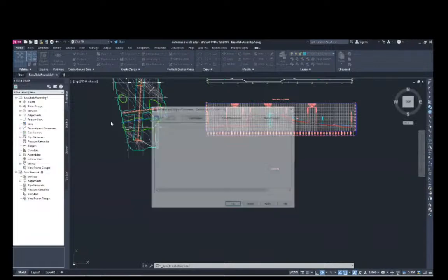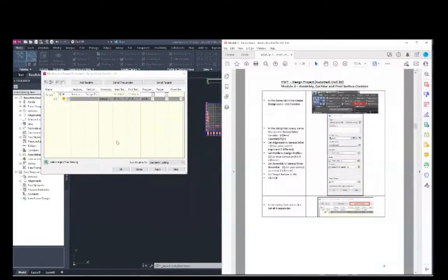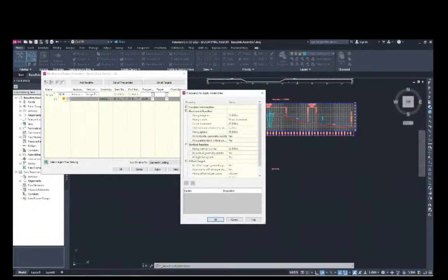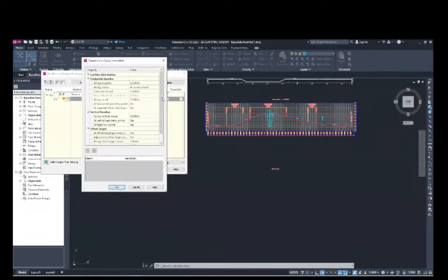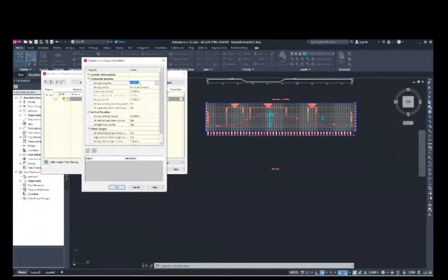We're going to have a box that comes up here. And in this dialog box that opens, you're going to click Set All Frequencies. We're going to change some of the parameters here. So along tangents, this is the frequency of the cross section. Along tangents, we're going to do every 10 meters.